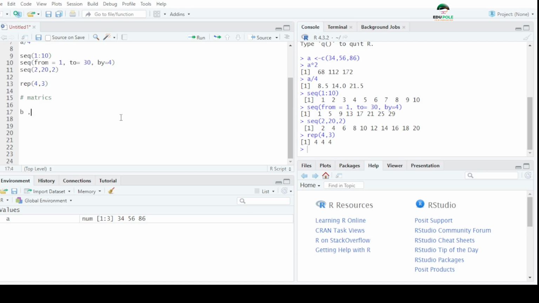Now, let's create our first matrix using the built-in matrix function. We'll pass a vector containing the numbers 45, 73, 17, and 90, and assign it to a variable named B. Next, we will specify that the matrix should have 2 rows, allowing R to automatically arrange the data into the appropriate number of columns.